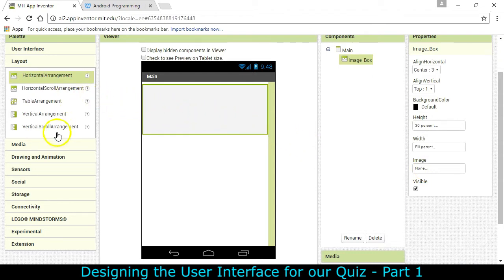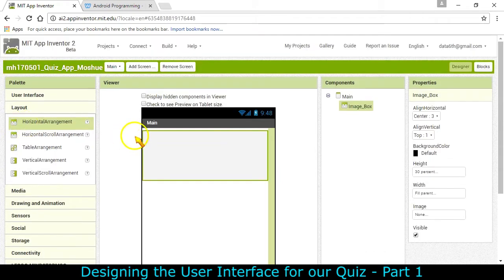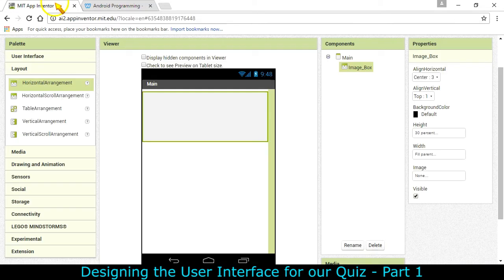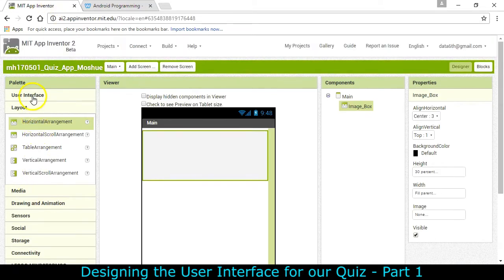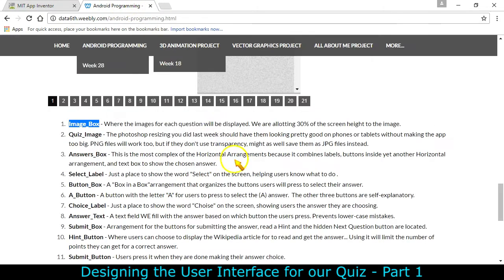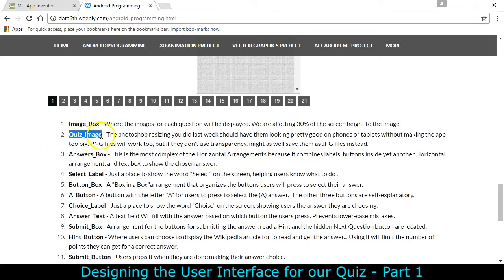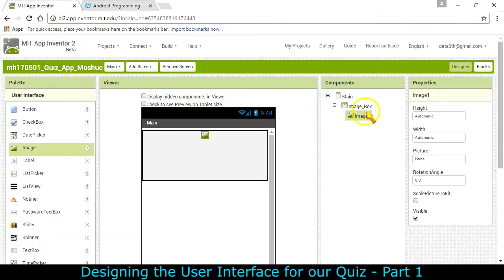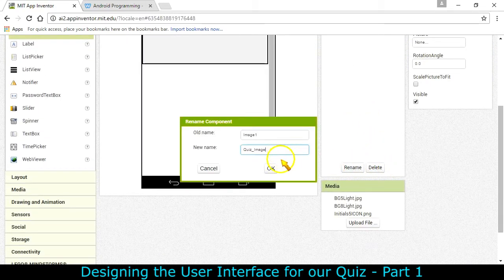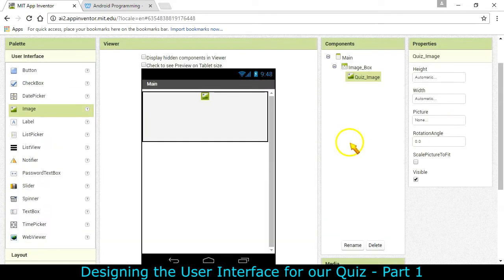So let's go ahead and grab the next thing. If we look over here, we can see that it's the quiz image. So let's go back to user interface and find image and put it in there. As long as I'm here, I can copy and rename that down here to the quiz image.